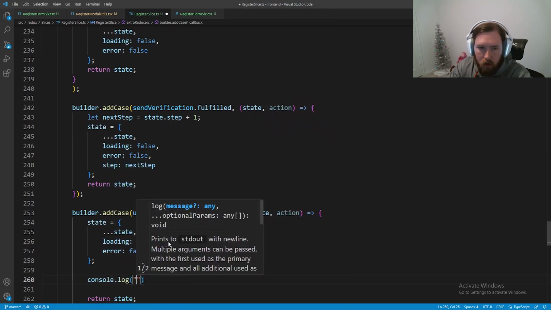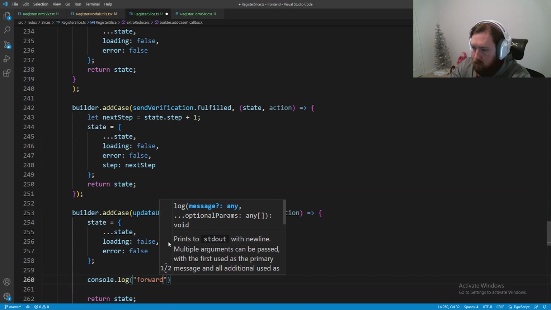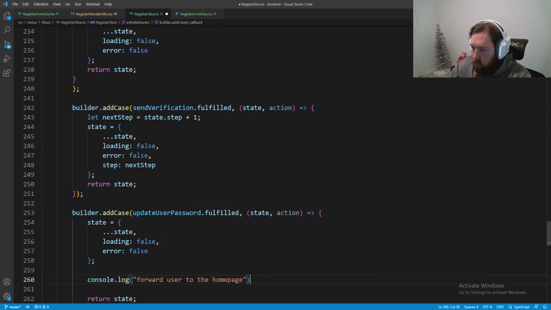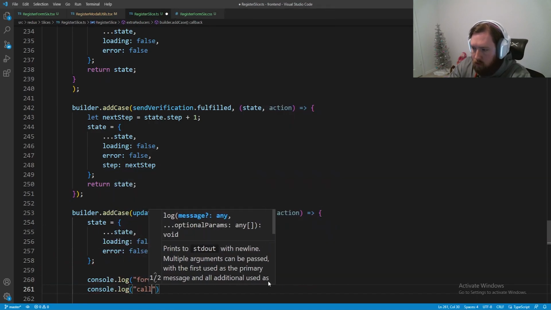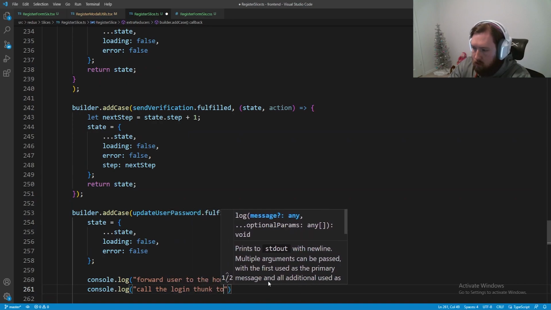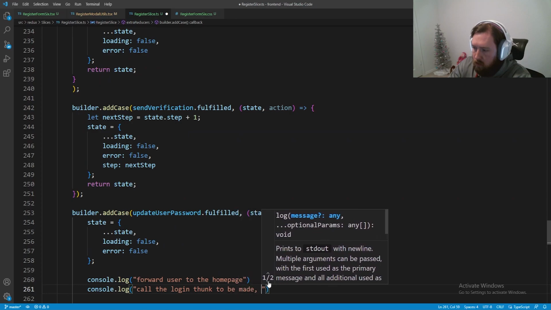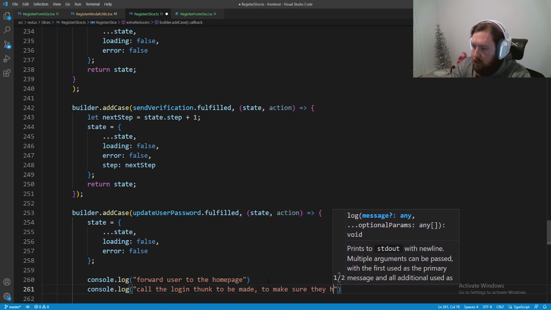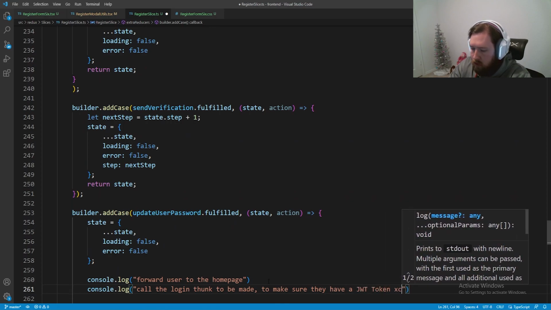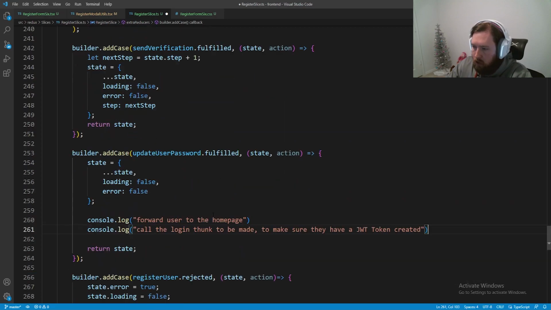I'm also going to say console.log, forward user to the home page, and then console.log, call the login thunk to be made to make sure they have a JWT token created. So this is going to be some backend stuff that we have to do later in the series, but that'll be what happens whenever we fulfill.